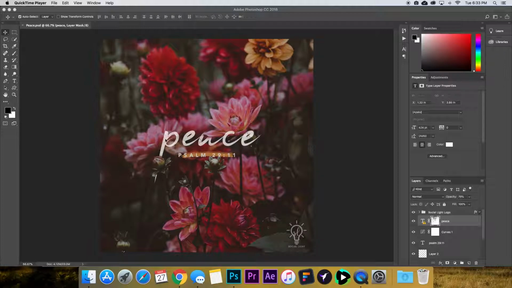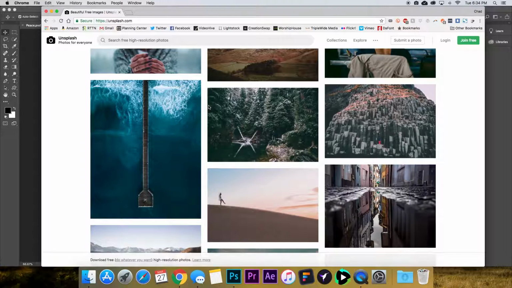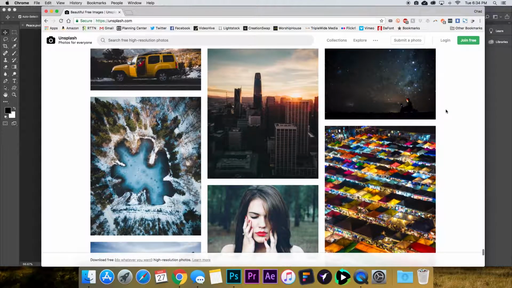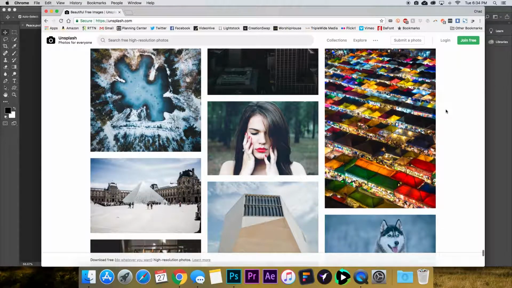You can see here that the text is kind of coming behind the object in the forefront, and it looks like it's actually a part of the image. So basically the first thing that I do is I go to Unsplash. This is a great website for those that want to use images that are free, basically royalty free. You can do anything you want with them.